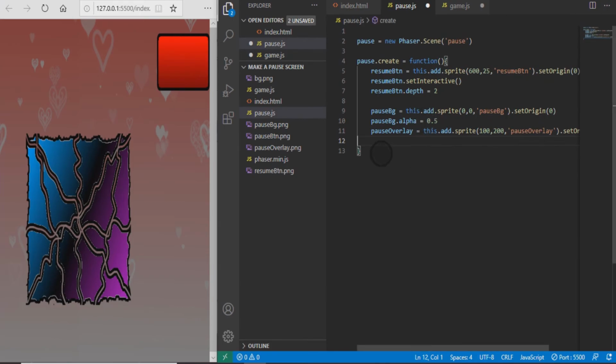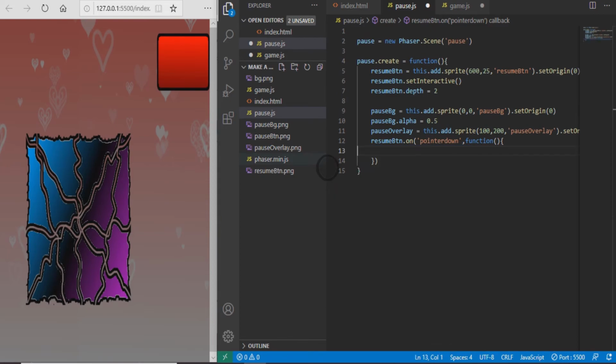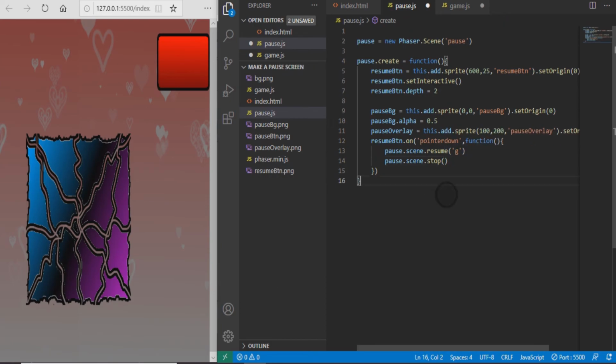So now that we're in the actual pause area, I need you guys to go inside that resume button, delete all its contents, the if else statement, and then replace it with this right here. Put pause.scene.resume and then the string G. What that's going to do is actually return the game to its actual running state. And then on the next line, we need to type pause.scene.stop. And what that does is completely cut the scene off and remove it from being an action. So with this done, the entire pause.js is complete.